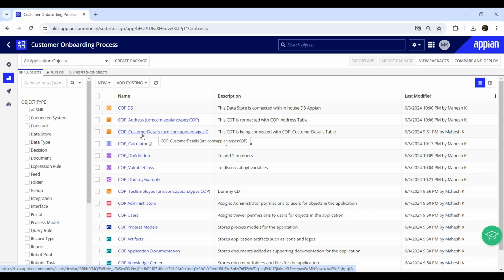So can we take any name? Yeah, you can put anything, but it is always best practice to take the first characters of your application, so you can understand COP is customer onboarding process. You can put ABCD as well, but that should be available.